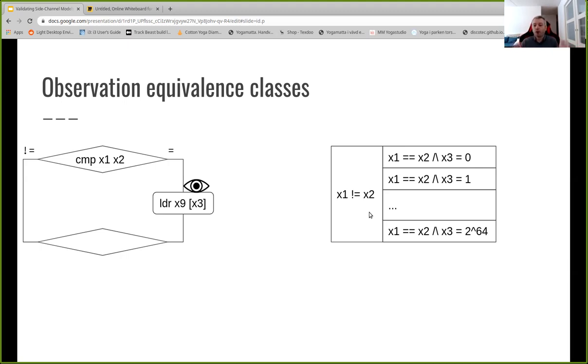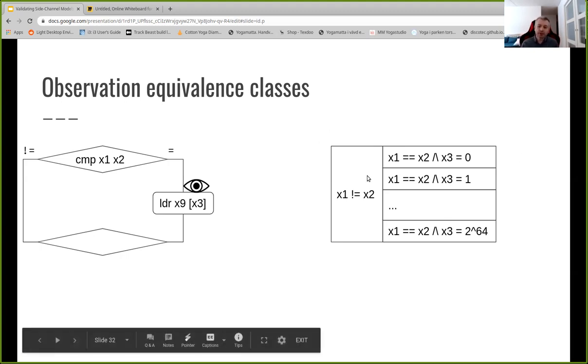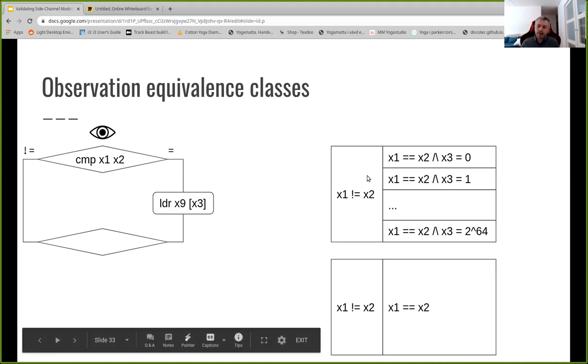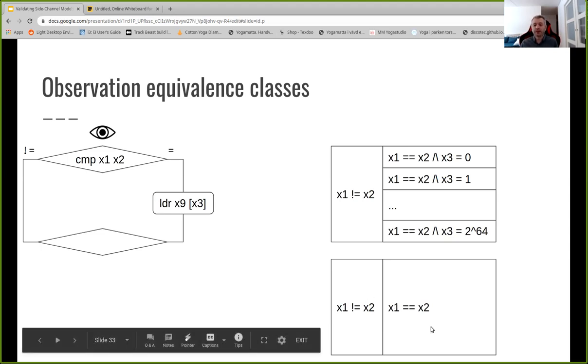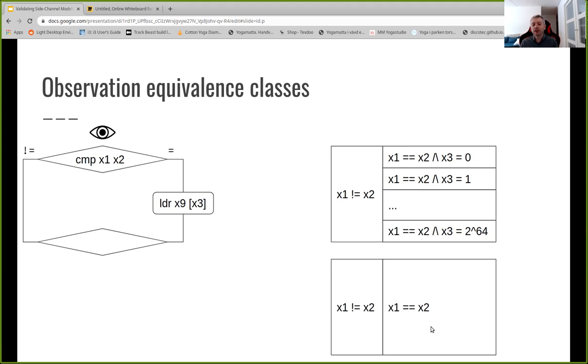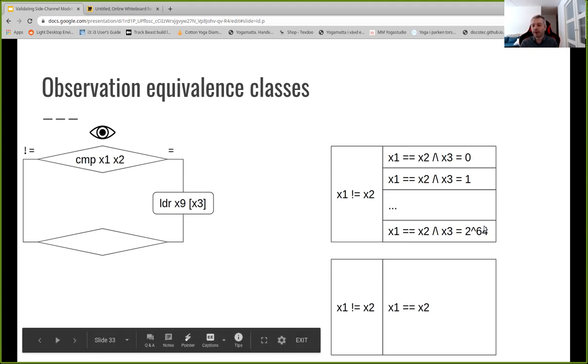So we have all different values of the other registers, we have the content of the memory, and so on and so forth. So now, starting from an observational model, we may of course define, let's say, a weaker observational model that distinguishes less. In this case, the observational classes of this other observational model will be obtained by merging the observational classes of our model under validation.